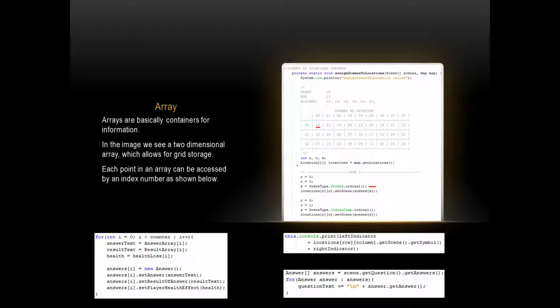So in the example down here, we have a one-dimensional array, which is for answers. Now, in the way that we have implemented it in our game, we currently only have 2 answers to each question. But the idea was that this could be changed. So one scene could have three answers, for example, and one could have 2 and so forth. So we have here however many answers, which is counter.